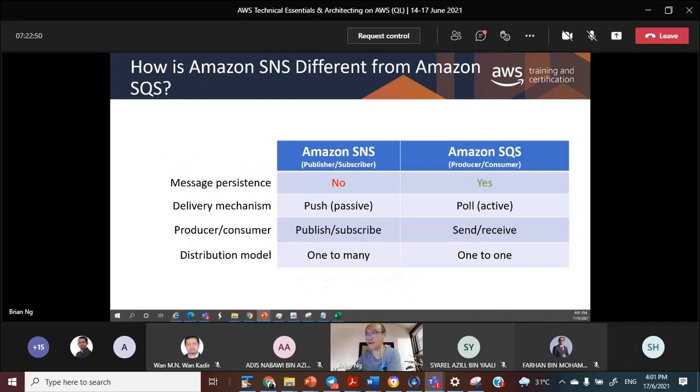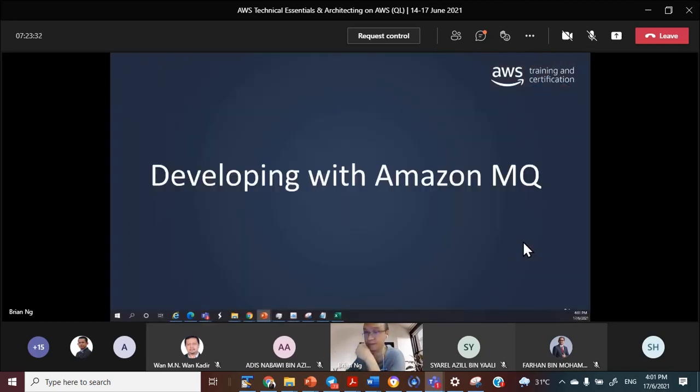So this is just a comparison between SNS and SQS. You can see SNS doesn't store the message. Once it's sent out, it will not store inside the queue. But SQS, yes, it will store. One is based on push, one is based on pull. The producer and consumer are the terms used by SQS, but in SNS we call them publisher and subscriber. Publisher is the one that sends, subscriber is the one that receives. The distribution model is one to many, but SQS is more like one to one. So these are the differences.